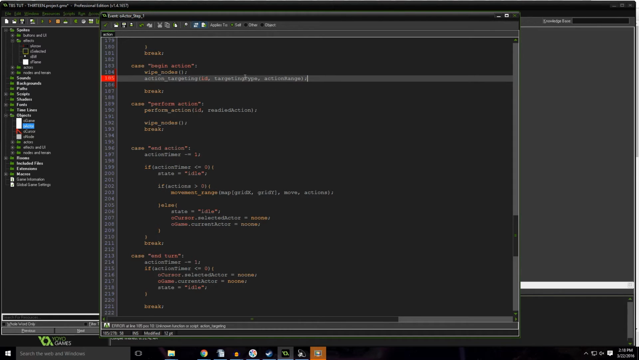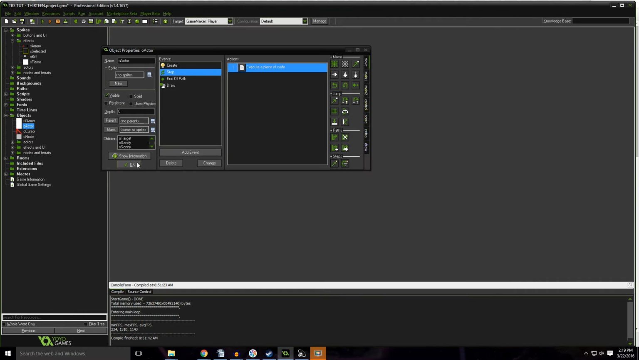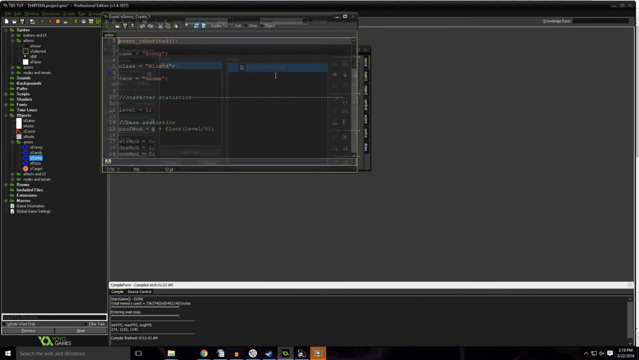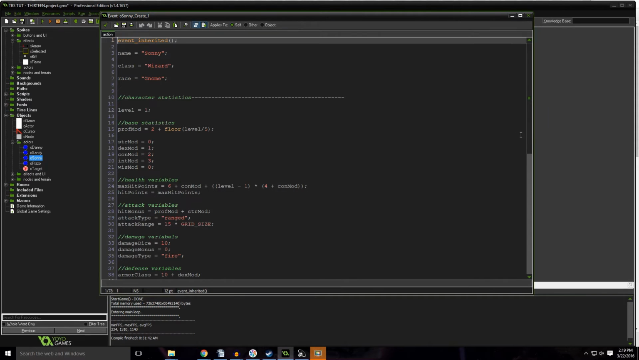So targeting type, we're going to pass a string like cone or all allies or all enemies, and that will let this action targeting script know which nodes to paint purple to show that they're ready to be targeted. Action range: some spells will have a certain range, some spells won't, but we're making this a pretty versatile targeting script, so it needs to be able to handle all these variables. This is showing an error, but that's only because we haven't written this yet. We'll write it in just a minute. Green check out of here and here. Now we need to go into Sunny and Rizzo, and we need to add or update all that information that we just made baseline in the actor.